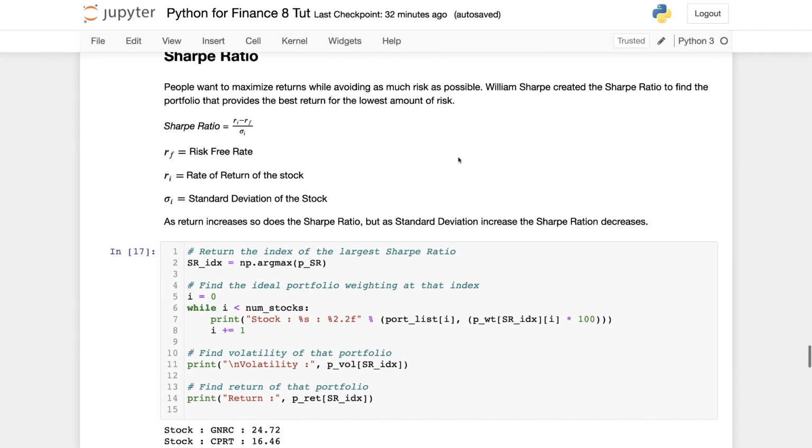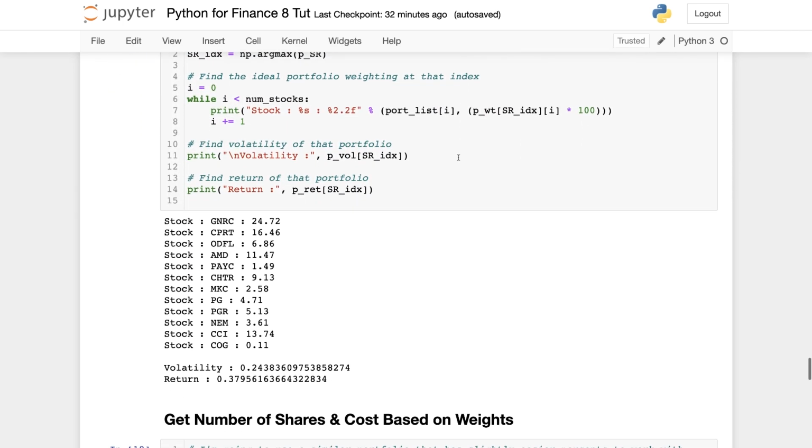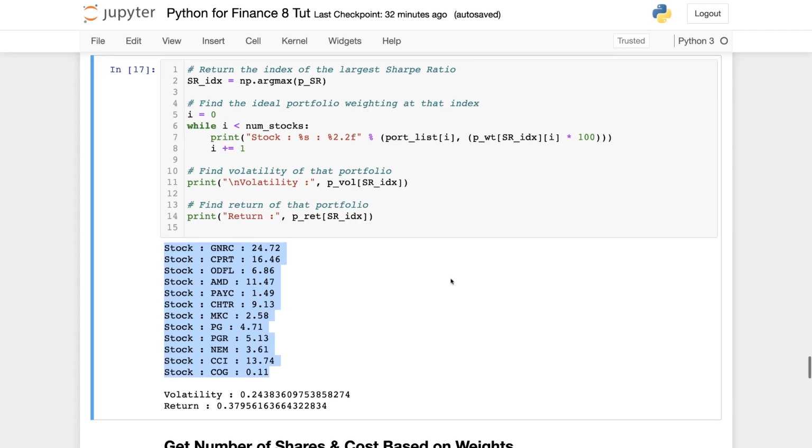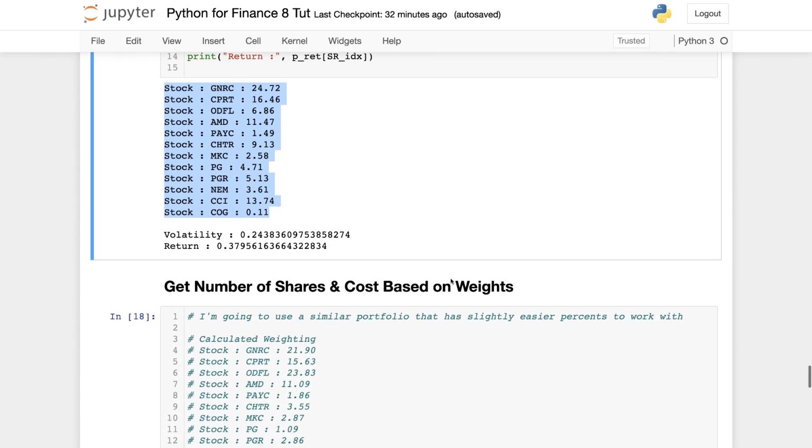All right, so what are we going to do now? Well, our goal here now is we know what percentages to buy for each of these securities. The only problem is every single security isn't priced at the same price. They're all over the place.